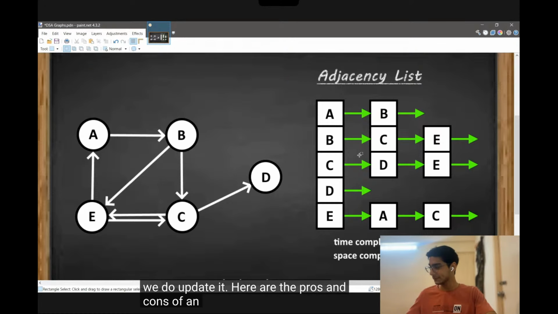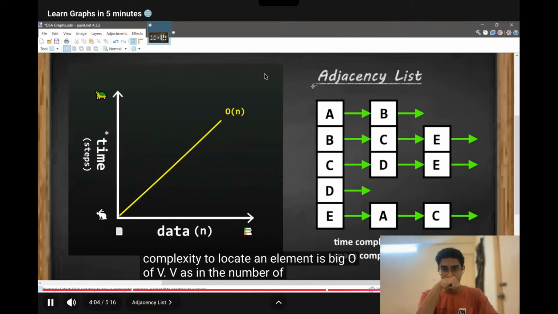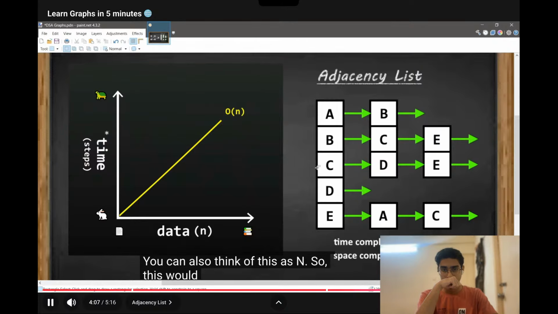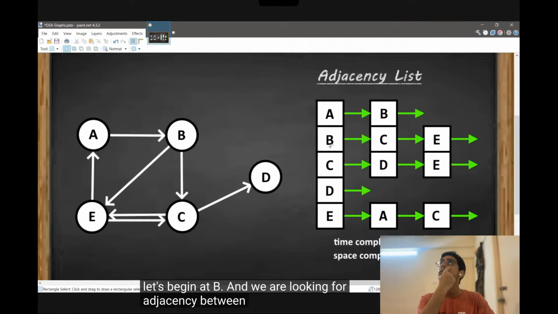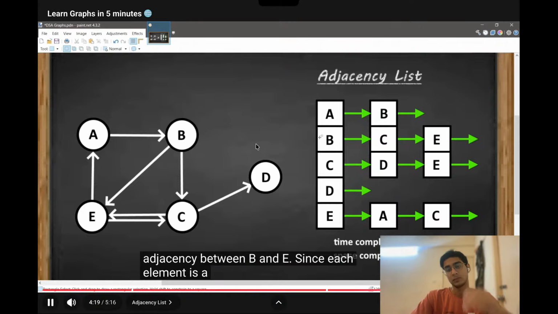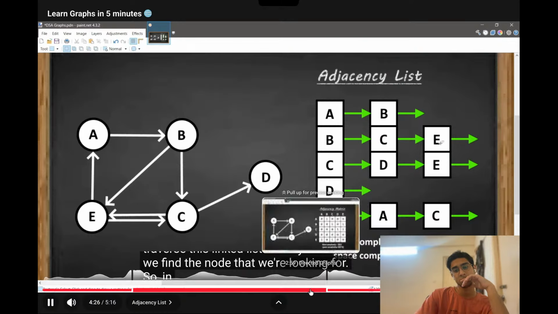Here are the pros and cons of an adjacency list. The time complexity to locate an element is big O of V. V as in the number of vertices. You can also think of this as n. So this would be big O of n. To locate an edge, we would first access the node that we're beginning at by an index. So let's begin at B, and we are looking for adjacency between B and E. Since each element is a linked list, we need to traverse this linked list linearly until we find the node that we're looking for. So in that way, it's linear.